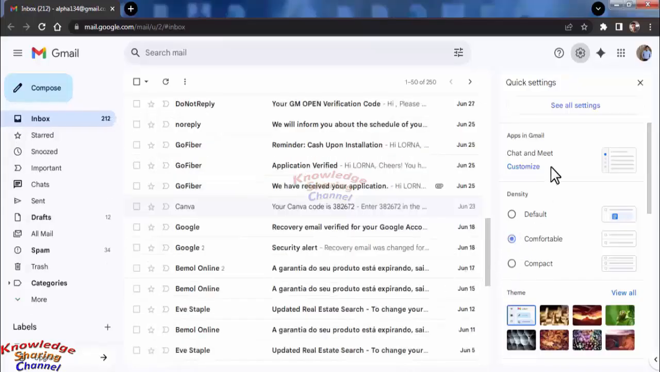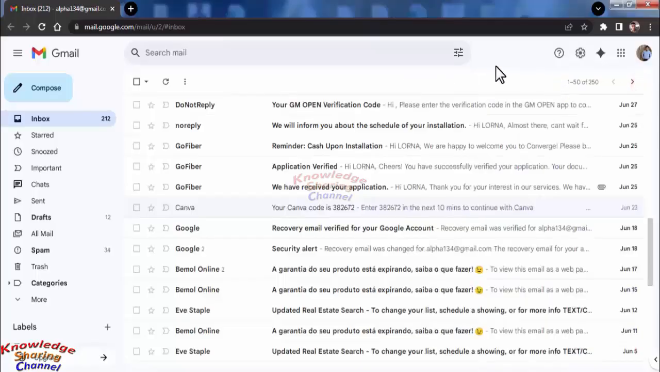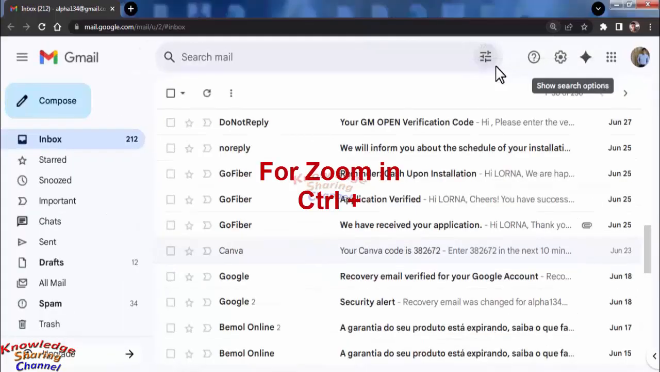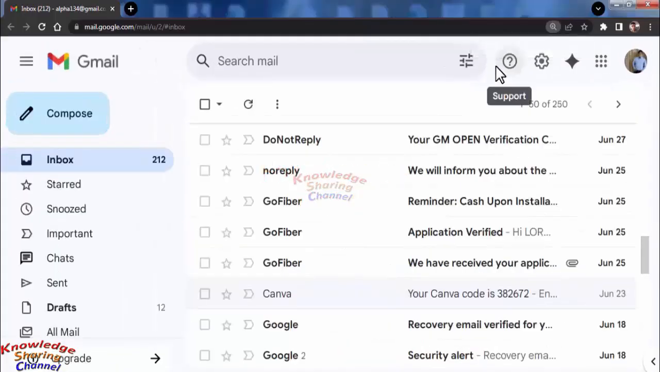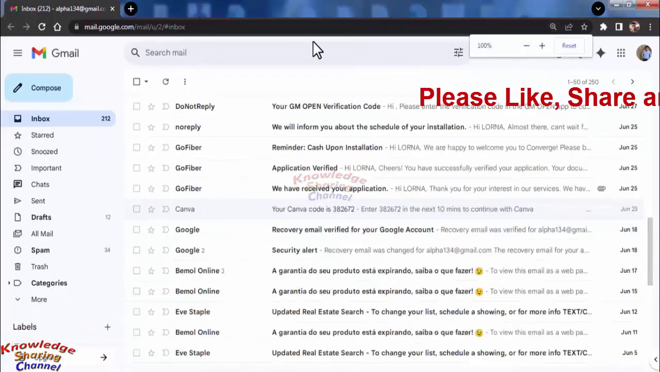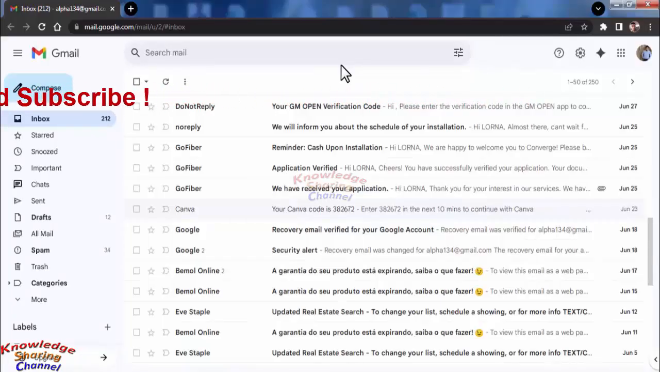So friends, like this you can very easily change display density in Gmail. You can also zoom in or zoom out your inbox view by pressing Ctrl plus on your keyboard, or to zoom out you need to press Ctrl minus on your keyboard. So friends, like this you can very easily change Gmail display density.